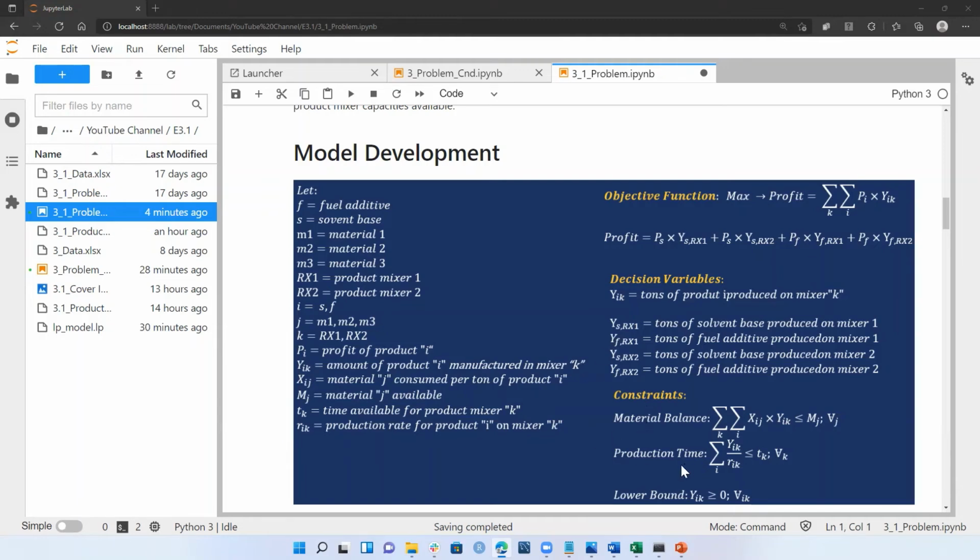And now we would move on to talk about the brand new constraint or set of constraints, which are production time. And this is directly related to the addition of these mixing units. So for the production time, we need to actually determine how much total time is going to be used on each mixer to make our products. And that total time obviously has to be within what has been allotted to each of the mixers. So sigma sub I for Y sub ik over R sub ik has to be less than or equal to T sub k. We will do that for all k.